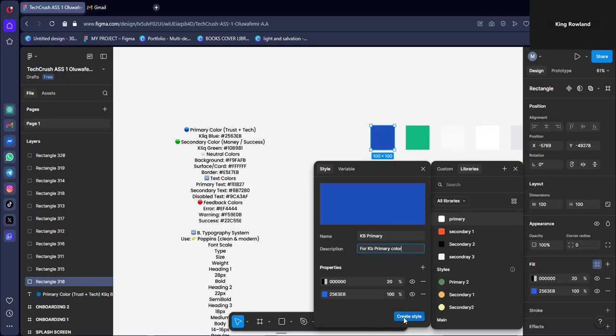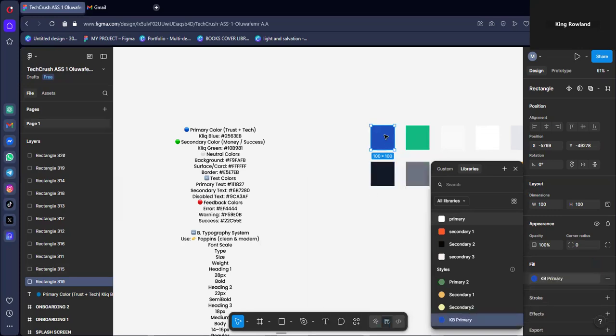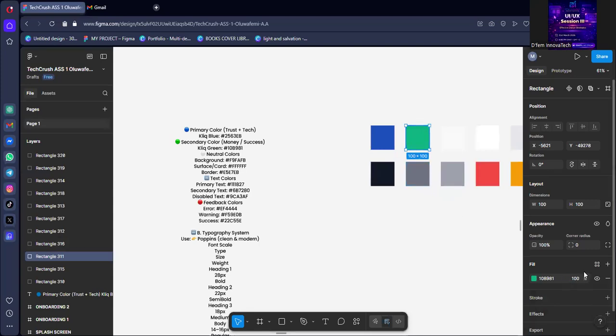Okay, so we now click on what? We click on create, and we create this. This is now our style guide, and we have the name here, KB primary. Okay, now as I hover on it like this, it gave me for KB primary. So we click on this green also, and we head to this place again.